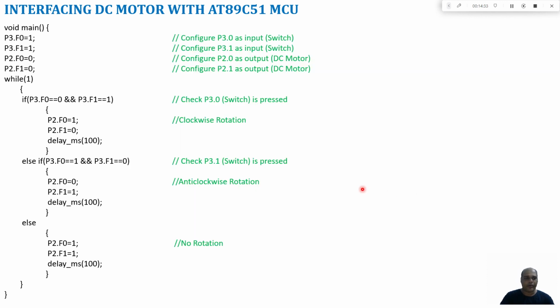Now let us look at the program. In the main program, first I define the lines. P3.F0 is the location where we are going to connect a switch. So it is configured as input by putting a value of 1. P3.F0 equal to 1 means we are configuring port 3.0 as input. Same way, P3.F1, where we are going to connect another switch, we also configure as input. Same way, P2.F0 and F1 are configured as output. In order to configure them as output, we specify a value of 0 to these port pins.